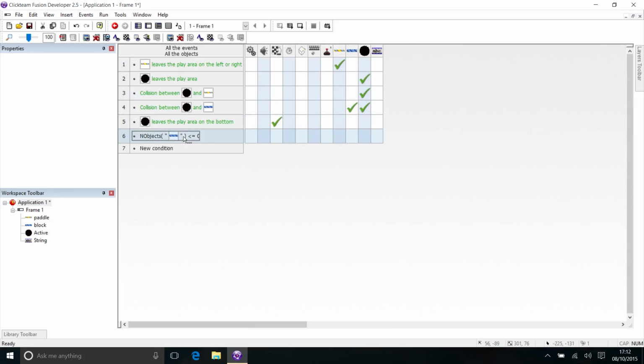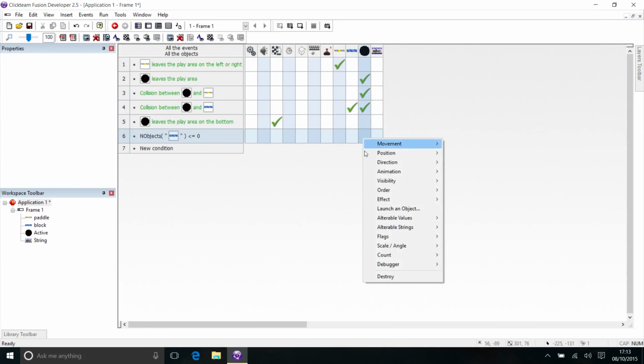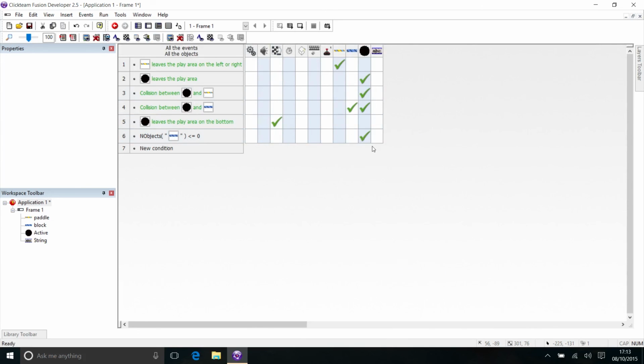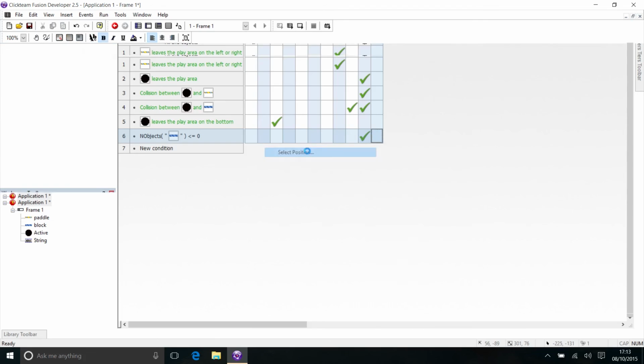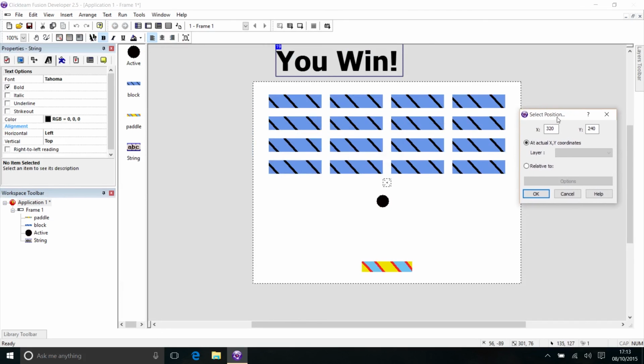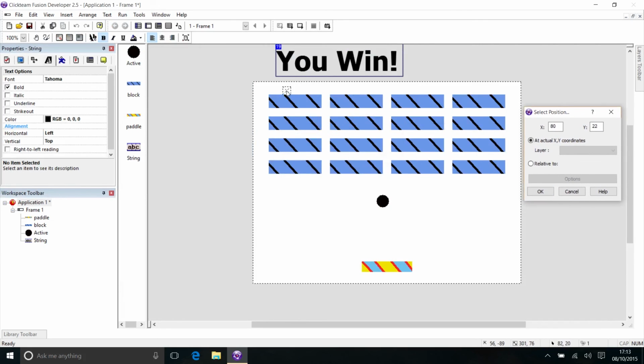Go back to event editor and say if it's 0, I want to destroy the bouncing ball, and I want to move the position of this. So select position, that grabs the string object and moves it from the top to where I say. So select position, and here I can just say where I want to select it.